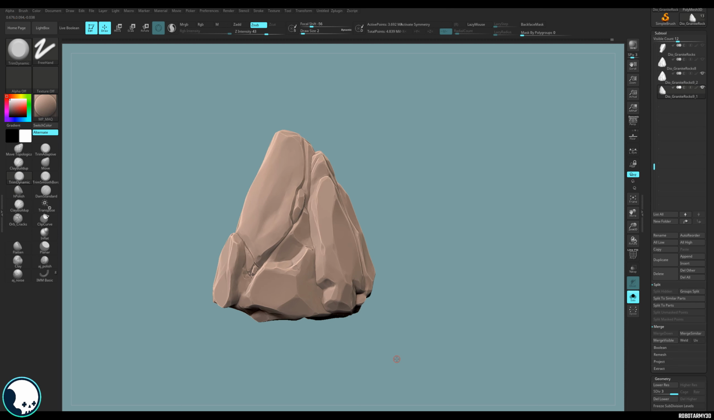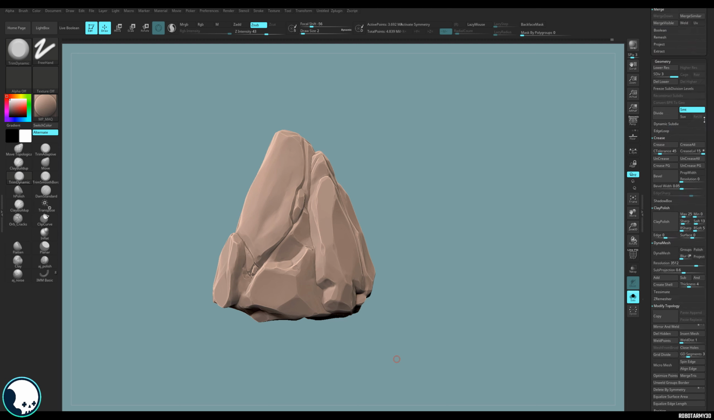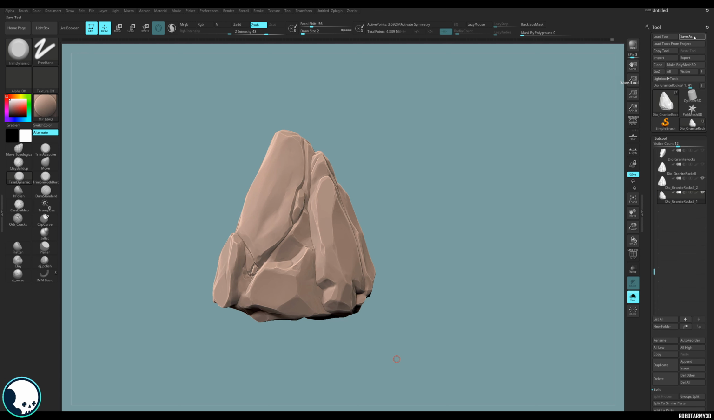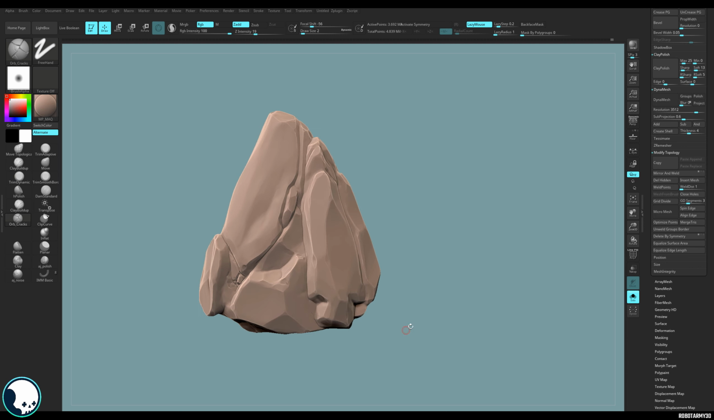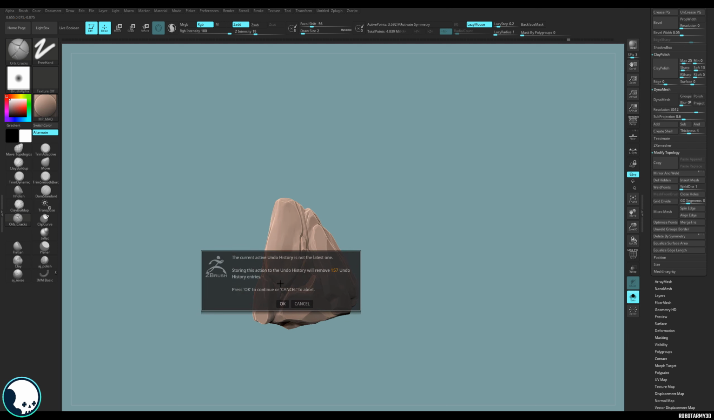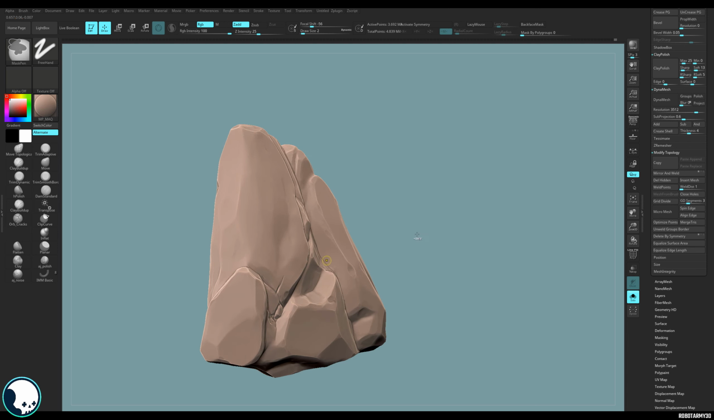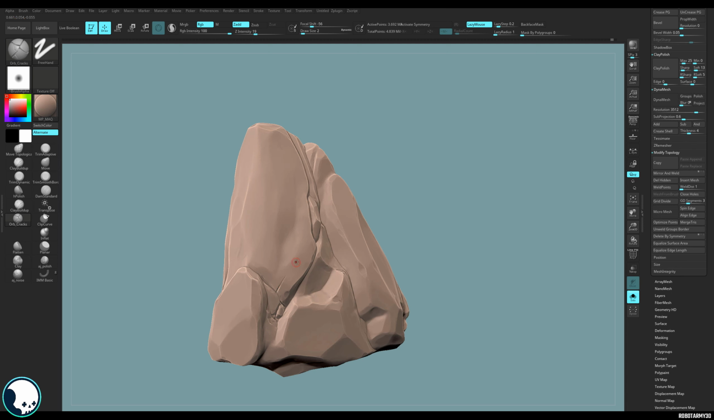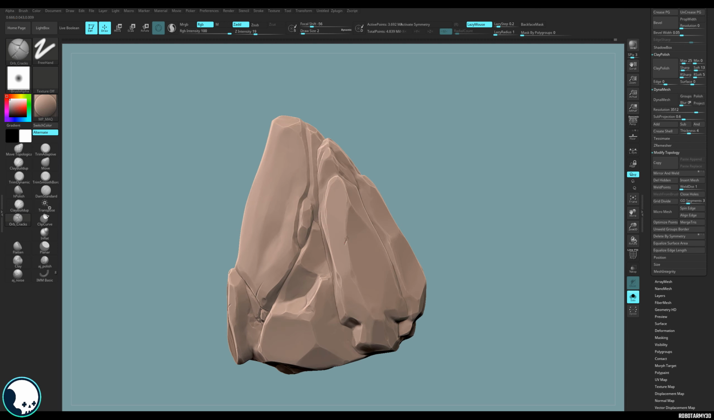Okay, at this stage I might want to move on to the second level of detailing. First of all, I want to save this. And then I'm going to do a few more chips and scratches into this. So one thing I will add is some smaller marks here with the Orb's crack brush. And I want to be careful of how much I add here.